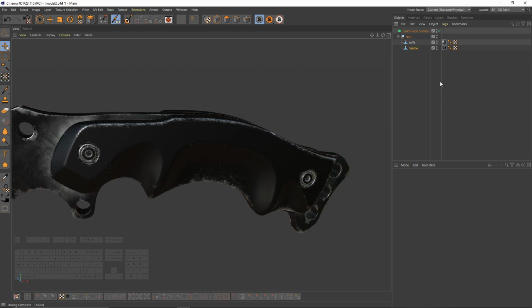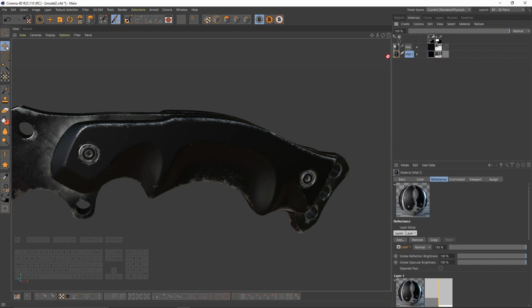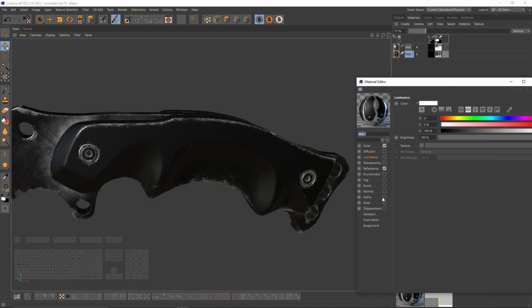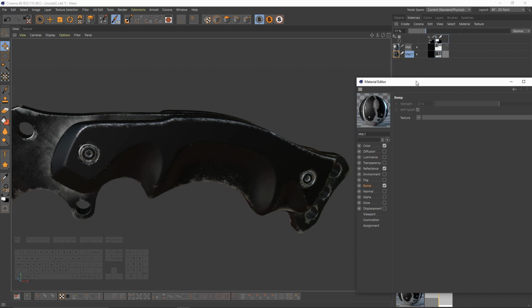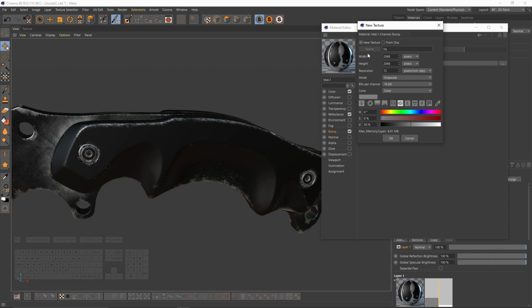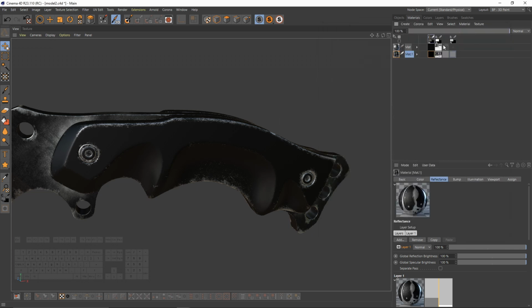Then I will delete that bake material tag and this new material. Turn on my knife and select the material for the handle. Double click on that and enable bump and create a new texture. Now I will paint my bump.